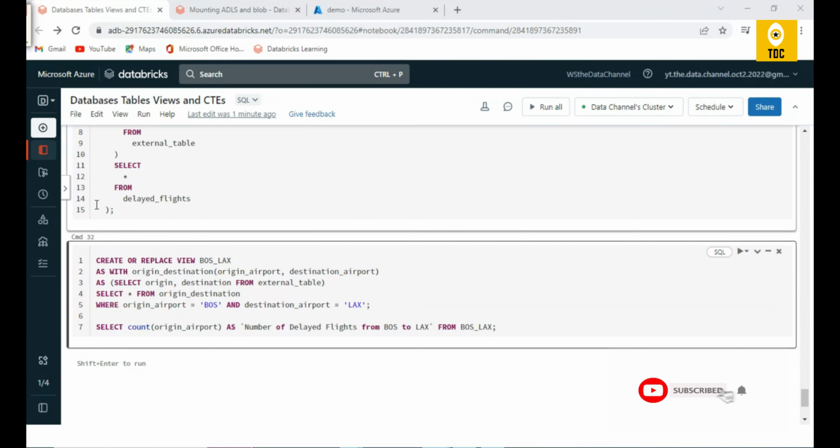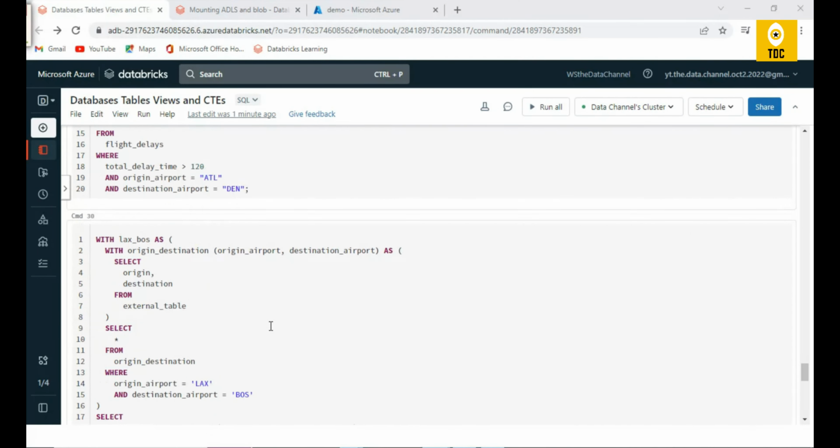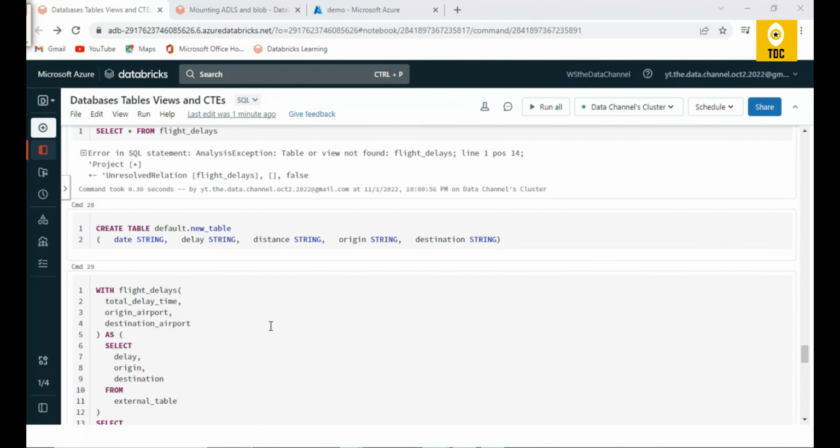Hope we are able to understand different concepts of tables, like how we create an external table, how we create a managed table, how we create views and global views, and what is the difference between them. Also we came to know how we can make use of CTEs, that is, common table expressions.